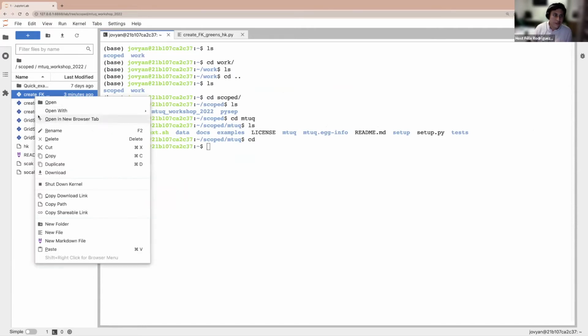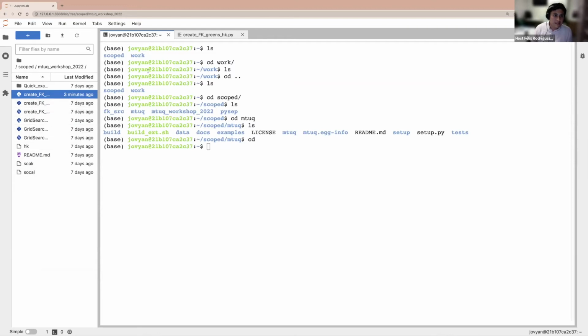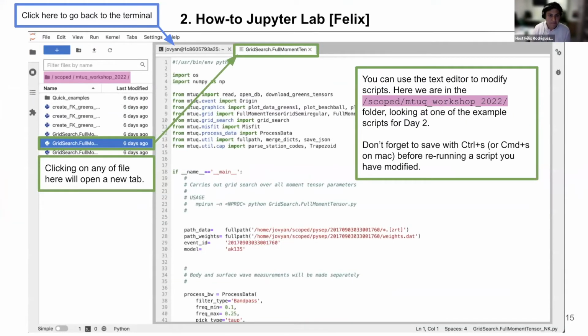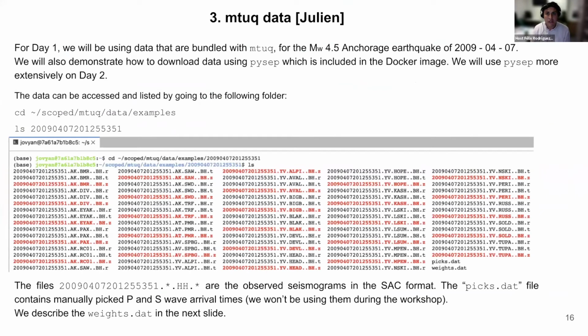And there are several other options that are very intuitive, like rename the file, delete it, cut it, copy, duplicate, etc. So these are the main features and the main capabilities of the Jupyter environment. And with these few instructions, you are perfectly capable of moving forward during the workshop. So I'm going to give the lead to Julian for explaining in detail how the MTUQ files work. So go ahead, Julian.